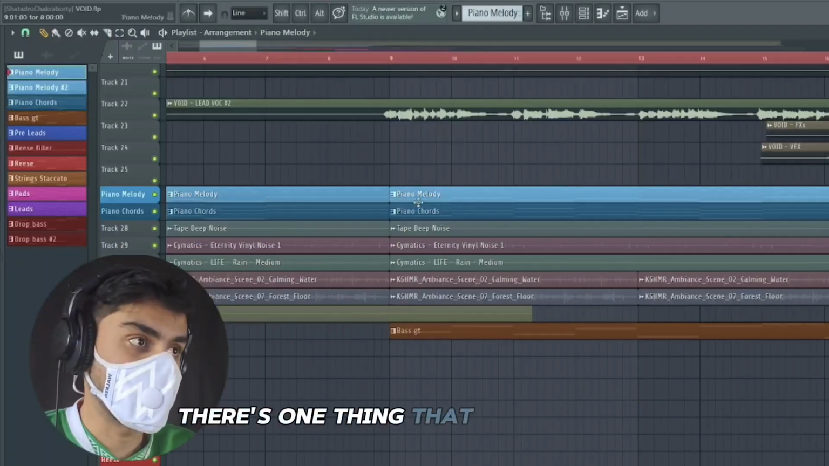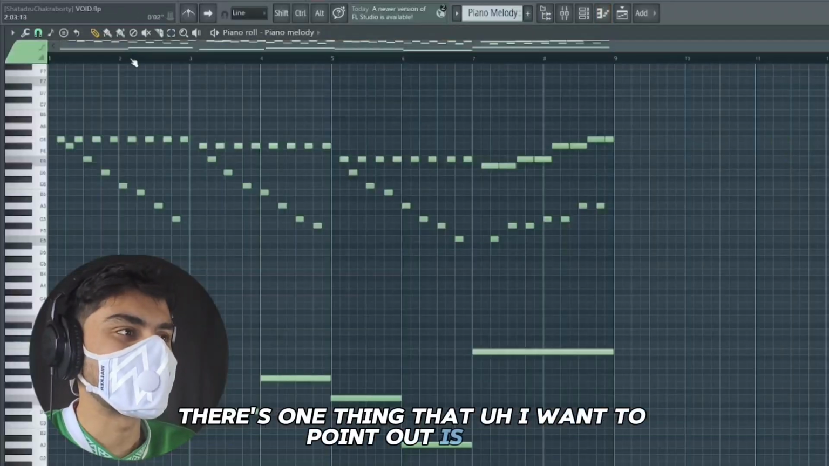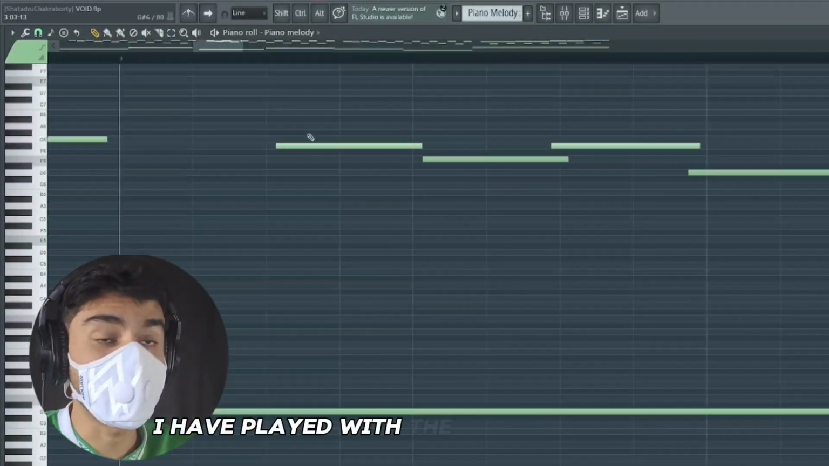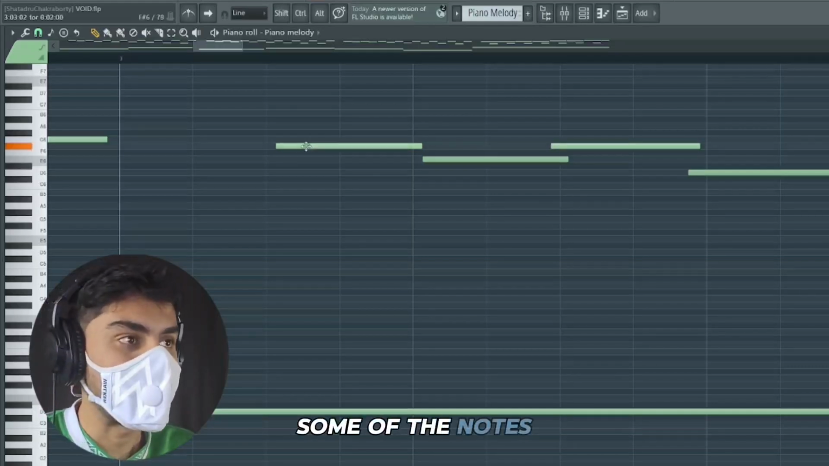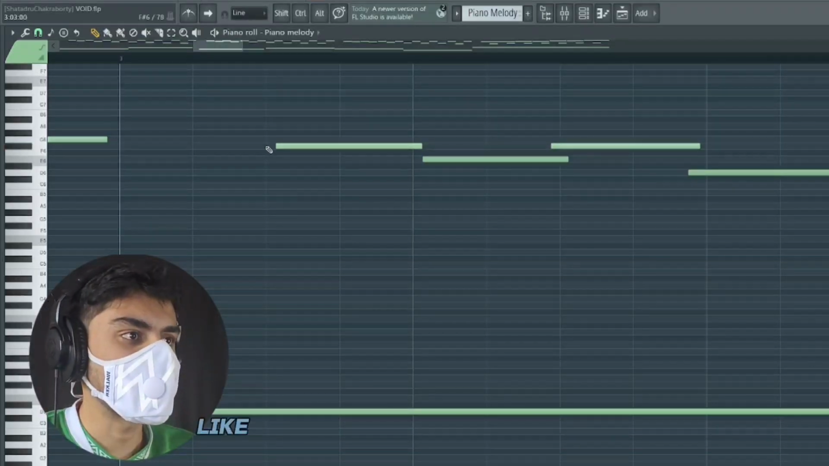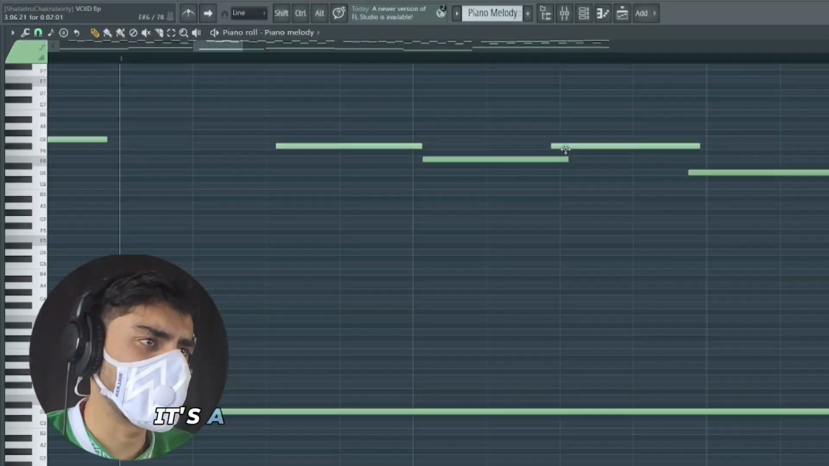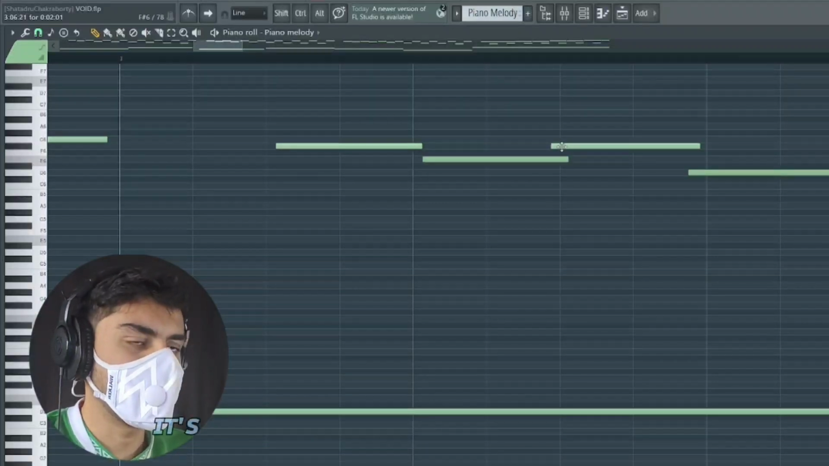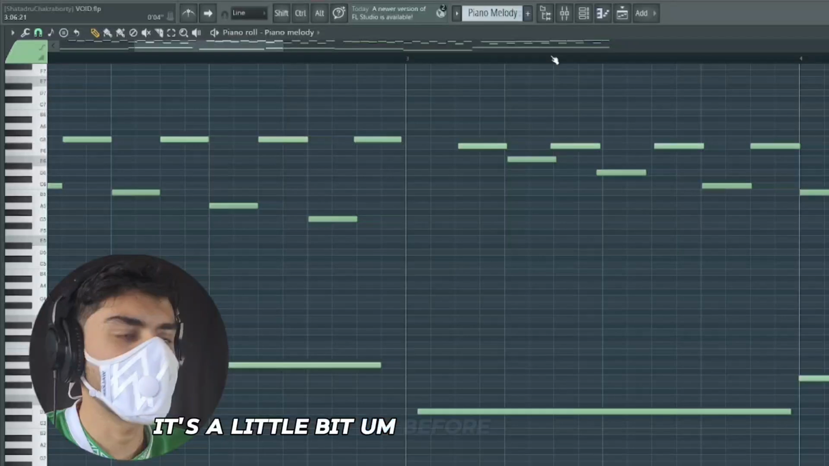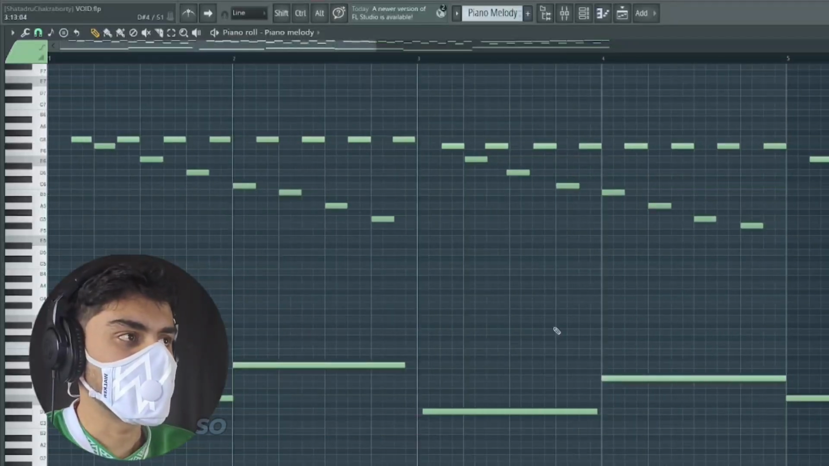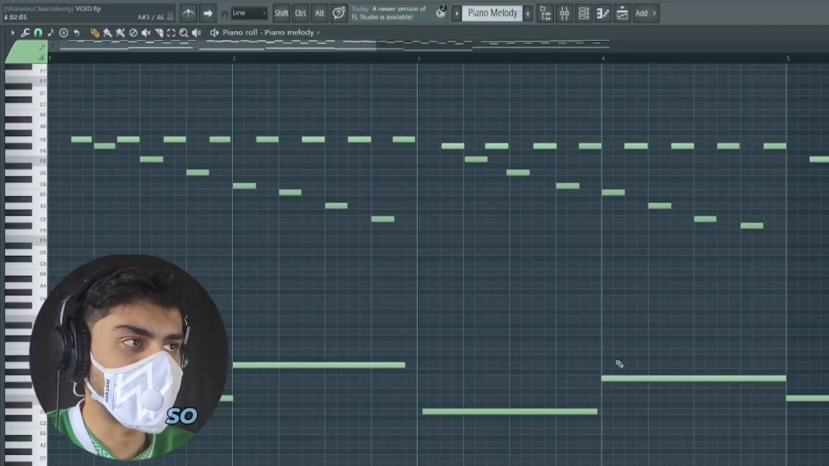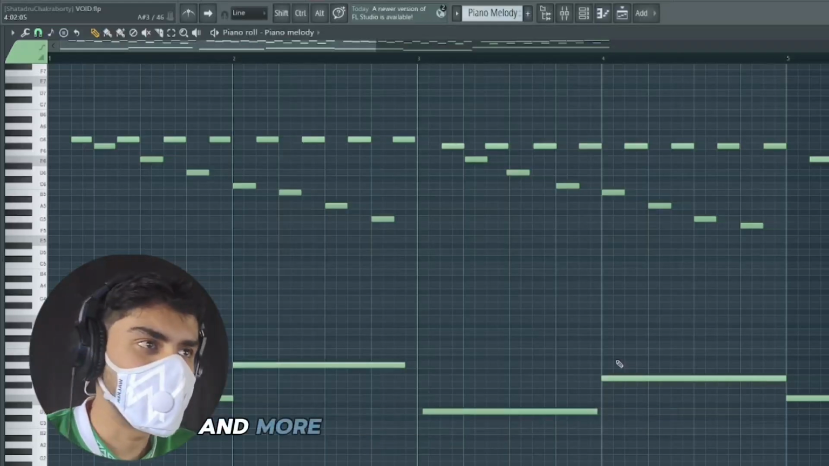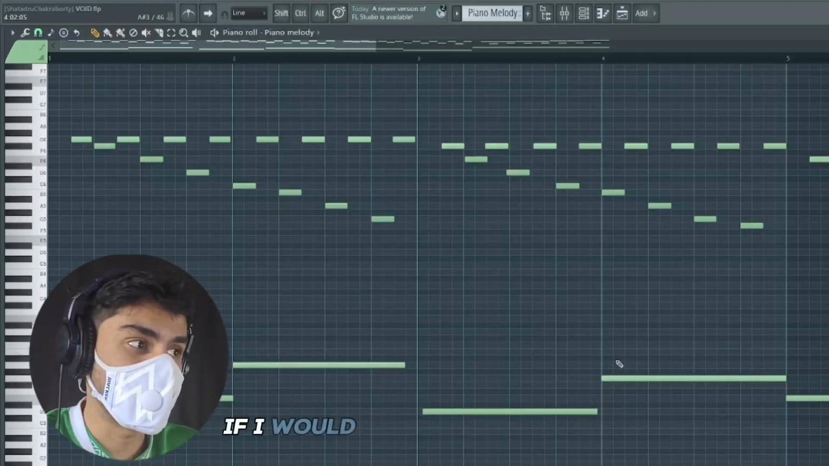Also, there's one thing I want to point out in the piano melody. What I've done is play with the start timings of some of the notes. As you can see, this note is a little off from the grid, and this note over here is a little before the grid. I'm doing it to make the whole melody more human-like, more humanizing.